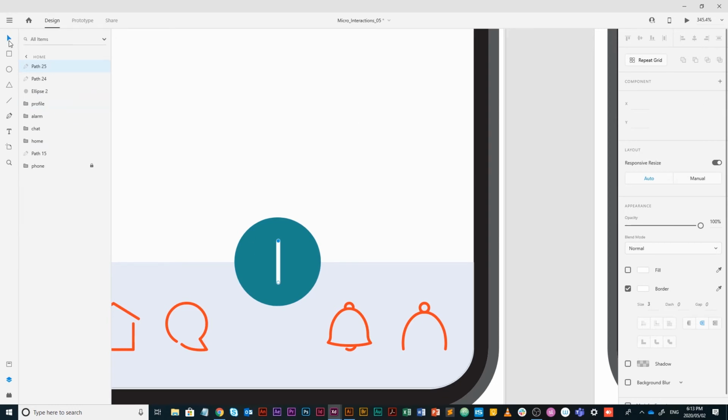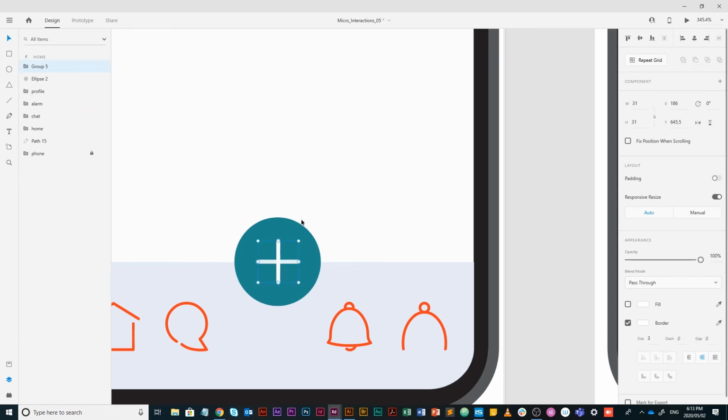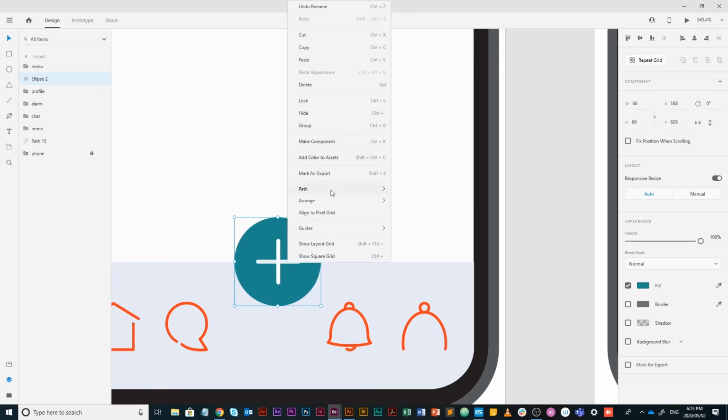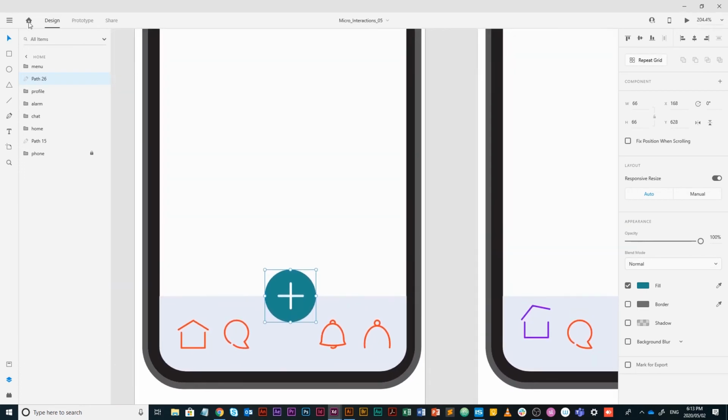Let's just see what's happened here. 90. Oops, I didn't do duplicate now. Control D and 90. All right. Okay, so now we can actually group these two, and I'm actually going to call this group, let's do it, menu. The back ellipse, I'm going to right click and I'm going to say convert to path. All right, very important. But I'm going to leave that, but I will call path 26 a circle.